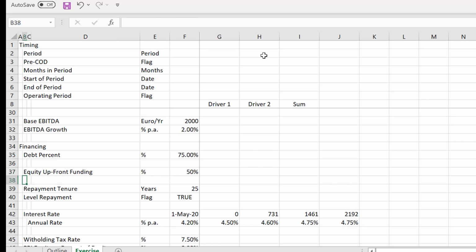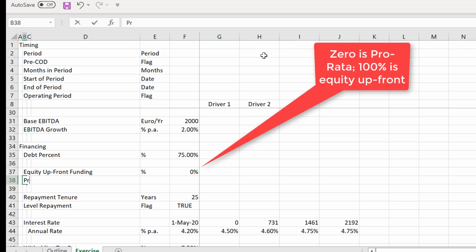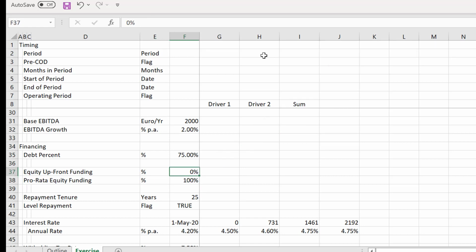And we could put 100% equity upfront funding or 0% equity upfront, and then the rest will be pro rata. So I'll put equity funding. Okay, so we could go either way. Okay, one minus this one. So right now it'll be 50% upfront, 50% pro rata.